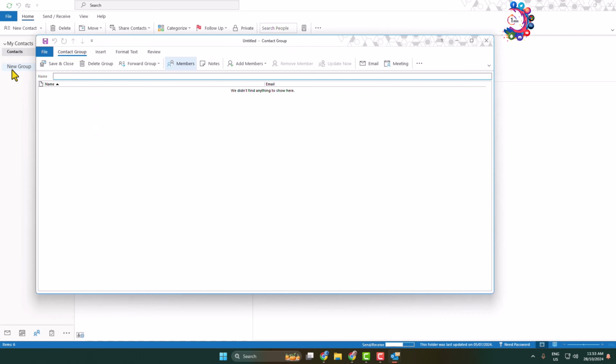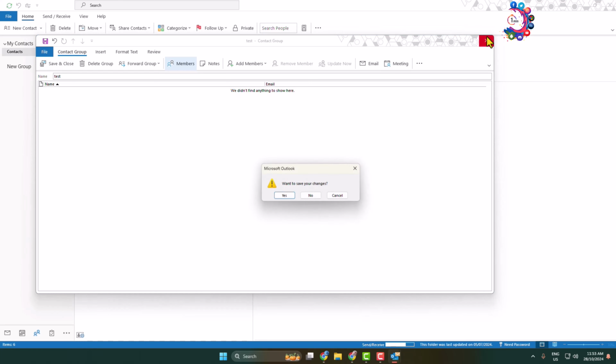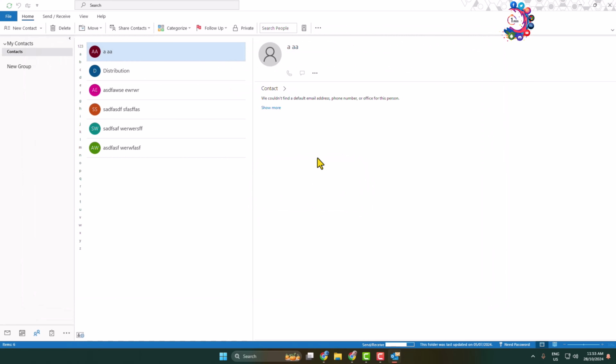And all you have to do is write here your group name and click on add members. Select any options to add members to your group. Once the group is created, click on Save to save changes. So this is how we can create groups in Outlook.